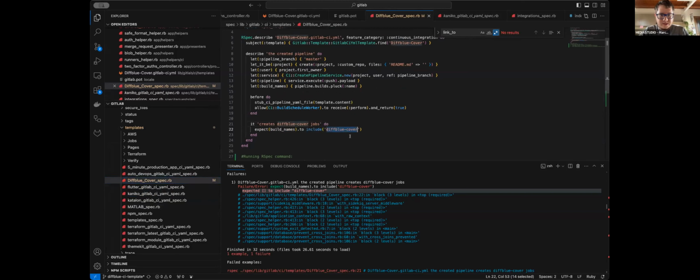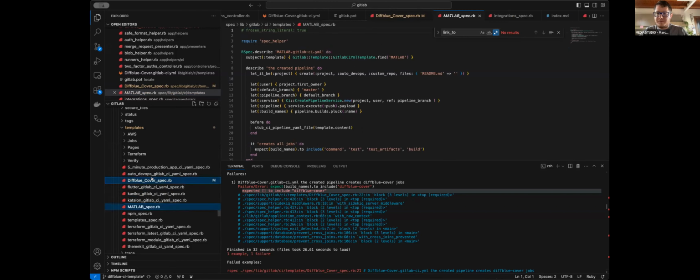So yeah, I just compared your spec file with the one from MATLAB, and I found a couple of differences. Let's see if it fixes something. No.